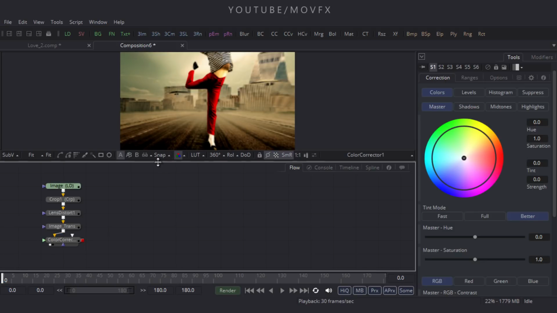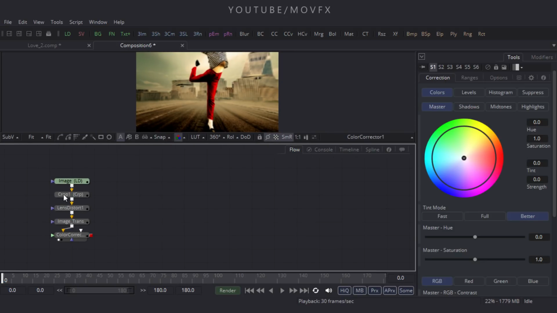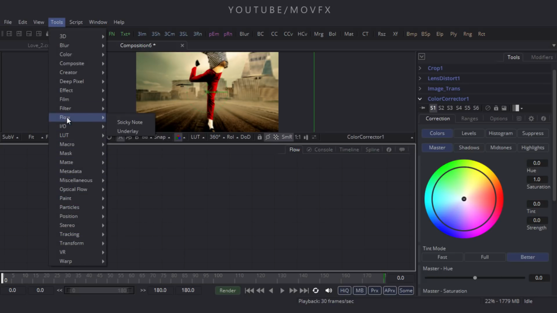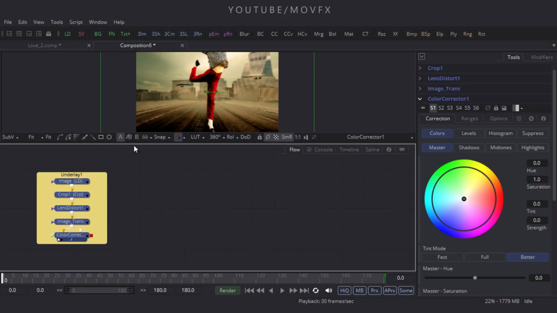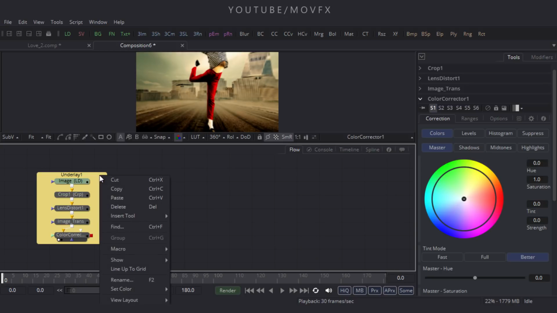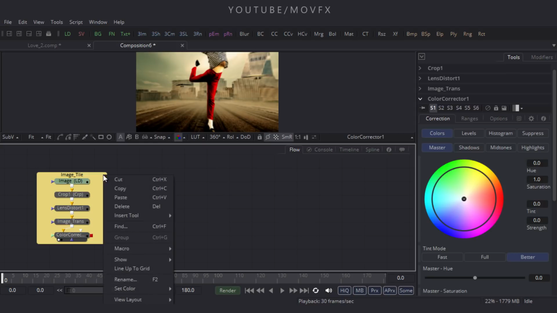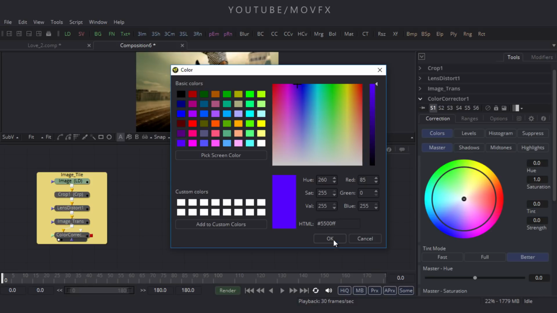Okay, increase the size of this flow window and let's create a tile, so select this node and go to tool menu and here is flow option and click on underlay. Select this underlay and press Ctrl and deselect this node. Okay, and then right click on this and rename it to image underscore tile. Okay, now right click again and set a color of this tile like this and click on OK.